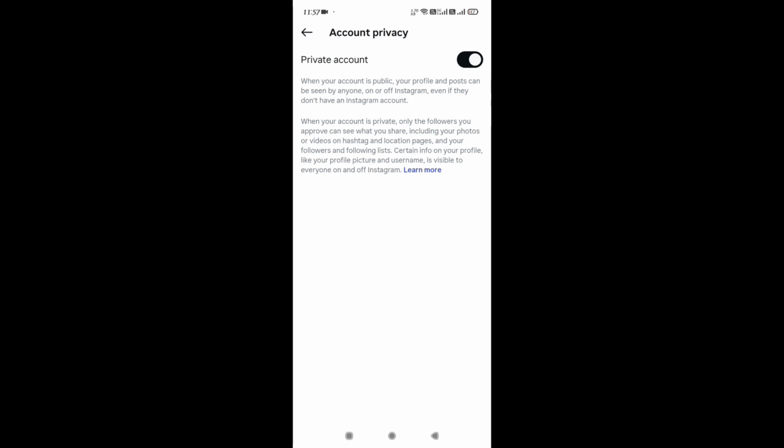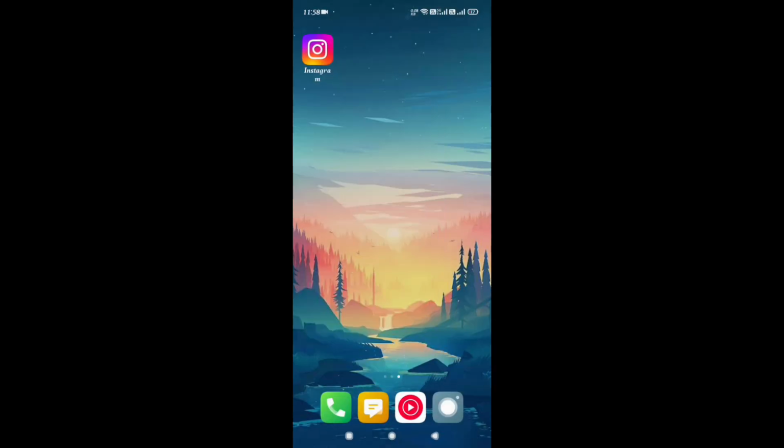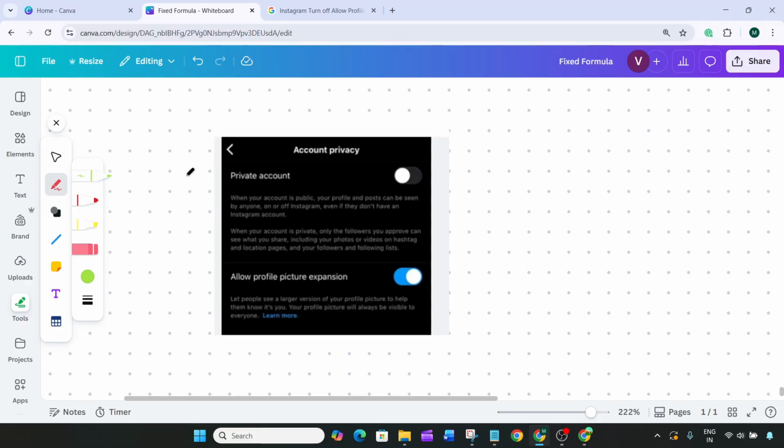However, the best and most reliable method is using the official privacy setting, if available. Open the Instagram app and go to your profile by tapping your profile icon in the bottom right corner. Tap the three horizontal lines in the top right corner and open Settings. From there, go to Account Privacy. Under the Private Account section, look for Allow Profile Picture Expansion and turn it off. This prevents others from zooming in on your profile picture.